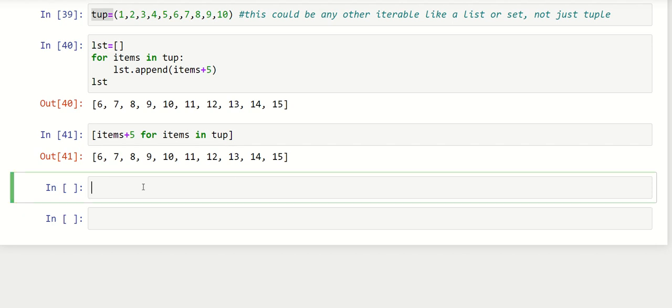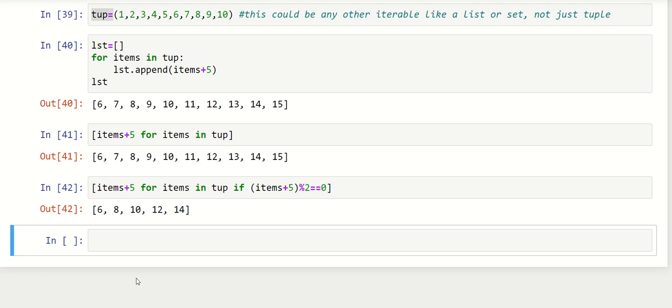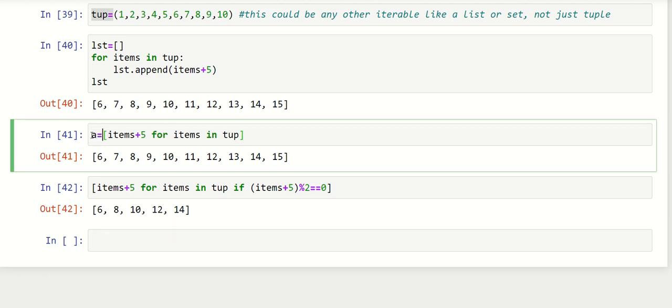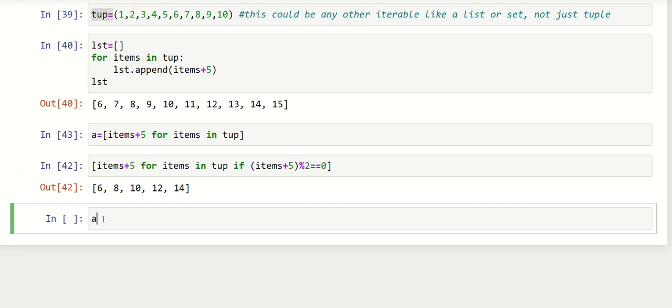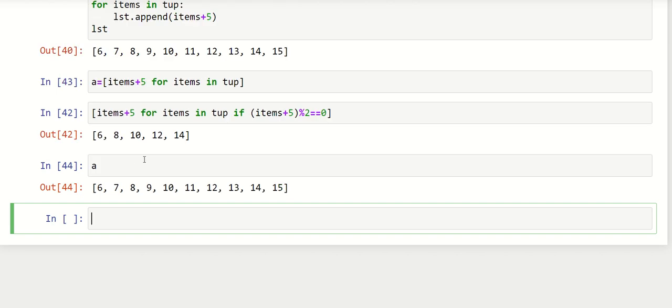Now there is a provision for using logical operations in list comprehension. Let's say I want to get only even numbers from this list comprehension. So I'll say items plus 5 for items in tuple if items plus 5 modulus 2 equals 0, and we see that we only get the even numbers from here. We can store the result in a variable like this, and we can get the result, let's say this is A, and this is the result.